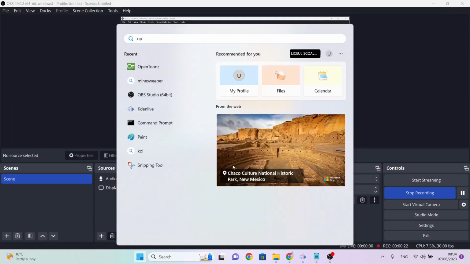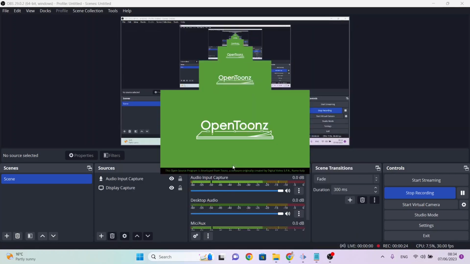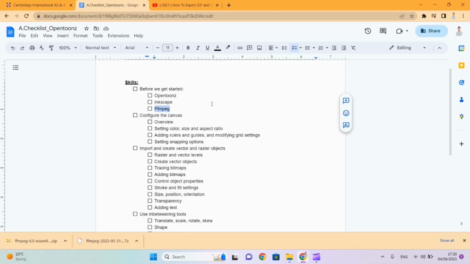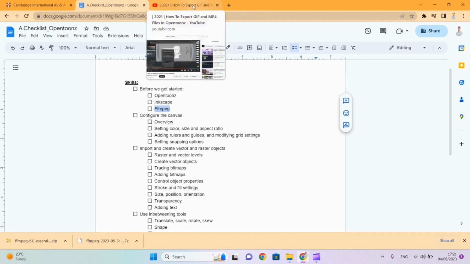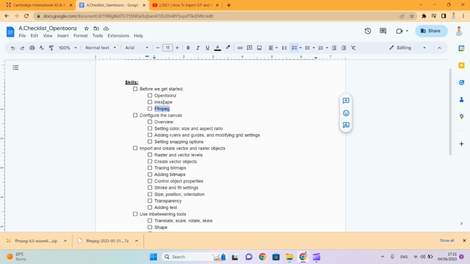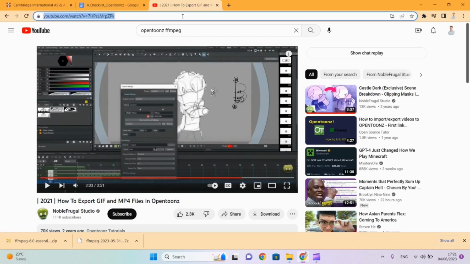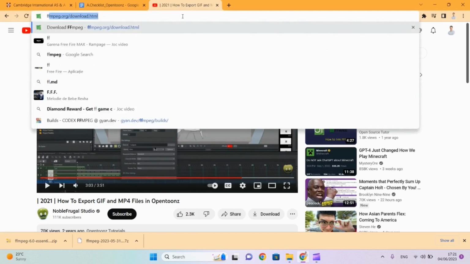I just want to do this first because, for obvious reasons, we really want to make sure it's working before the exam, and we don't want to find out while we're doing the exam that it's not working, because we really need internet access to do it. So Opentoonz and Inkscape are relatively easy to install, so I'm going to check them off. Let's start with ffmpeg.